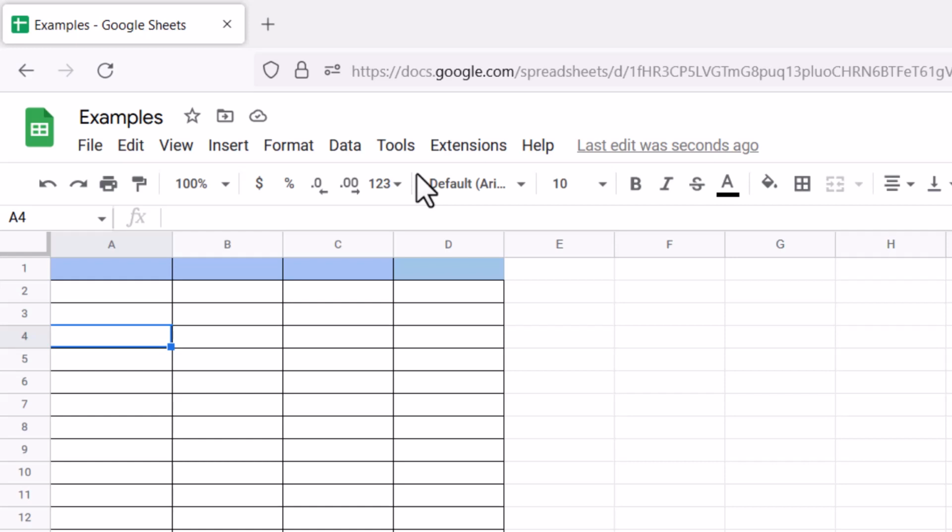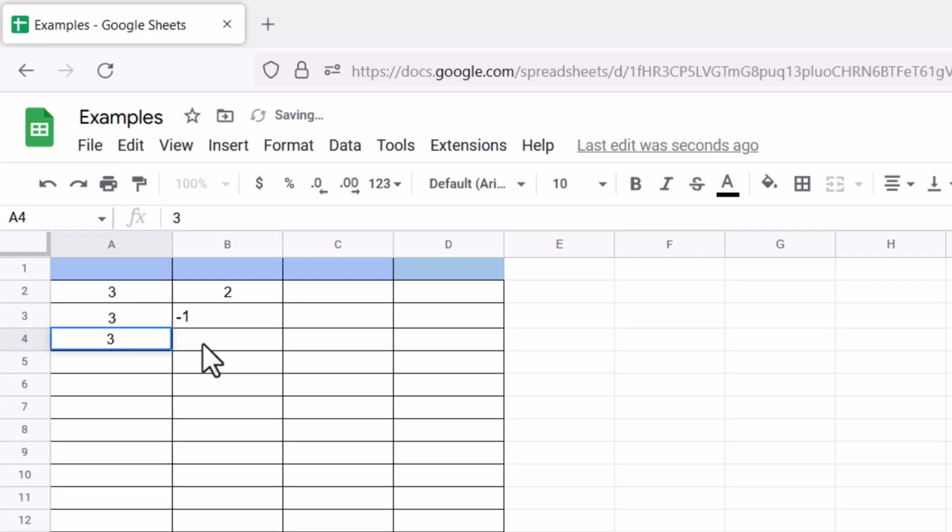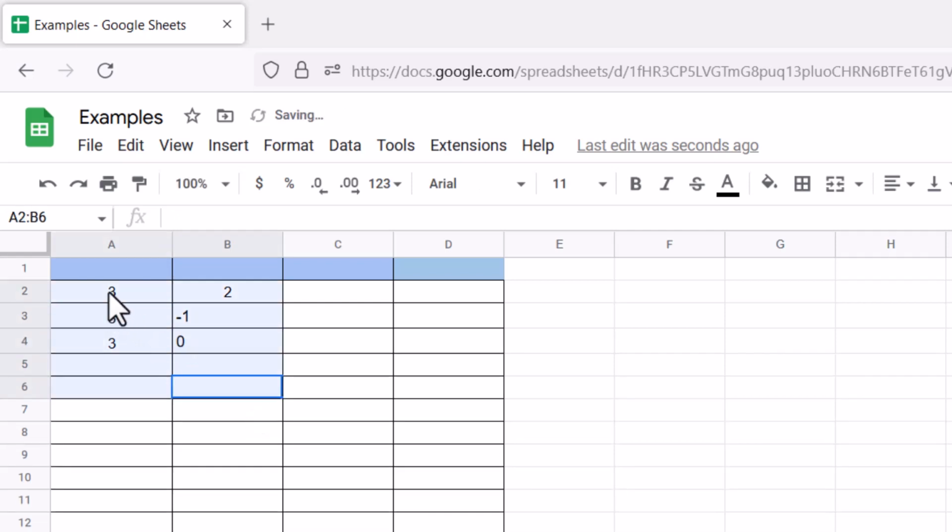Okay, so let's take a look at how you can use the COMPLEX function in Google Sheets. So let's see, if I add in some numbers: 3, 2, then 3, then -1, then 3 again, and 0. Right? So let me just center it.